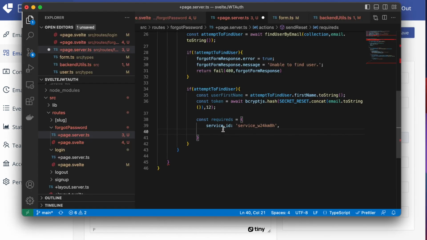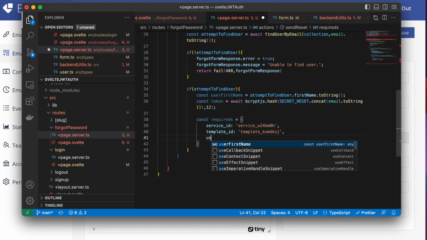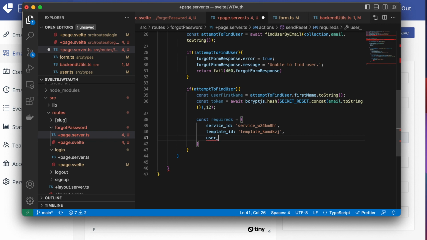So you put template_id and then the string and plop that in there. You then need to use your public key, so you put your public key in user_id. This is available inside of your account settings. They make it super straightforward.